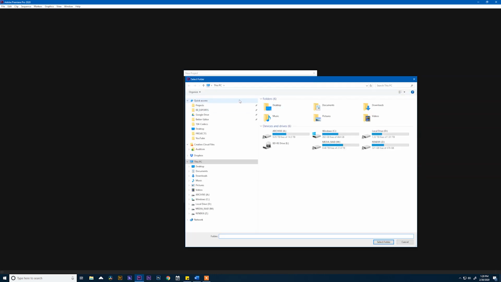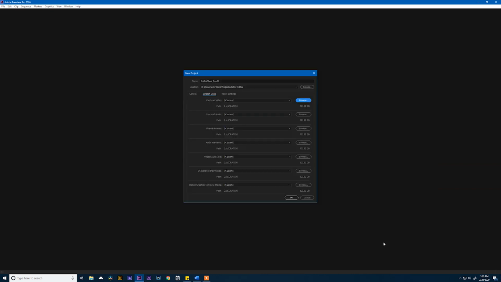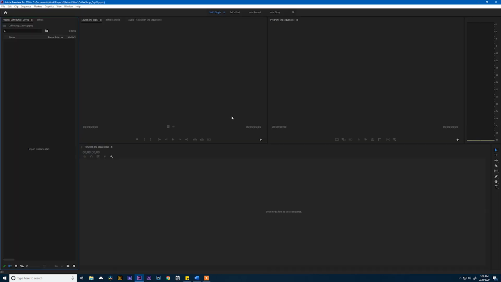So if I come here, I'll hit browse and I'll point it down to my render drive and go to my scratch disk folder. And this is where I keep my scratch disk for everything. That way I know where all of my temporary files are at any given time. To set that for the rest of these, I'm gonna quickly hit browse and you can hit enter on the keyboard or return on the keyboard if you're on a Mac. And we'll say okay. And now you're presented with the Premiere window.